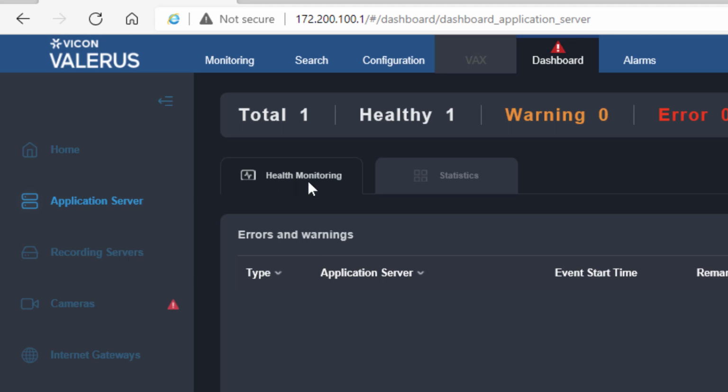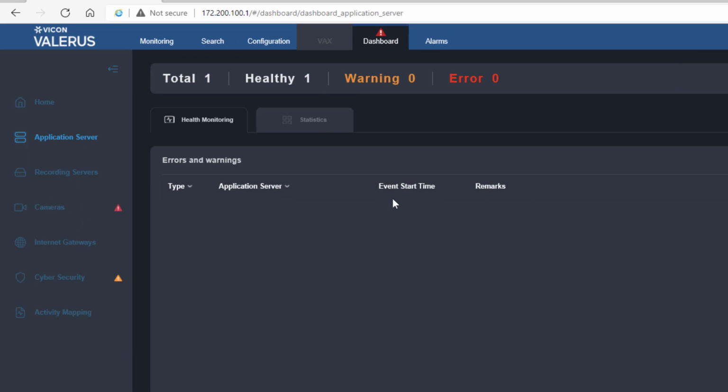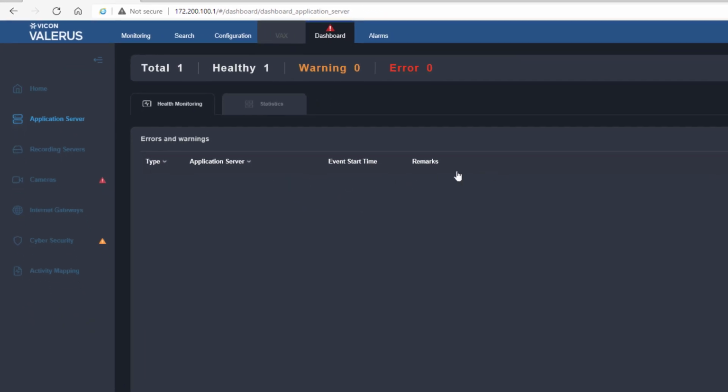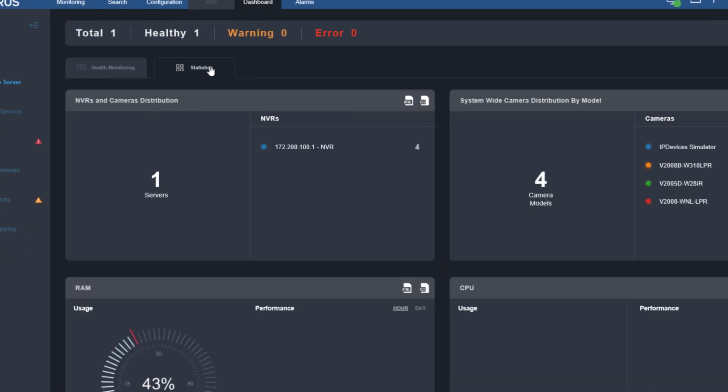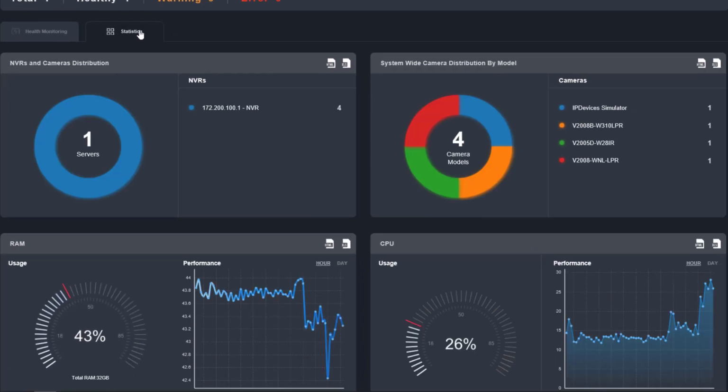From the health monitoring tab, there's really no information here because there are no errors and warnings. But if I go to the statistics tab, I can get a little bit more information about what this application server is doing. Now, we know that the application server is sort of like the brain of the system, right? So it controls our NVR. So we have an NVR and camera distribution tab in here. And it's showing me that I have one recording server or one NVR, and here's its IP address. It's actually telling me that it's an NVR and that it has 4 cameras assigned to it.